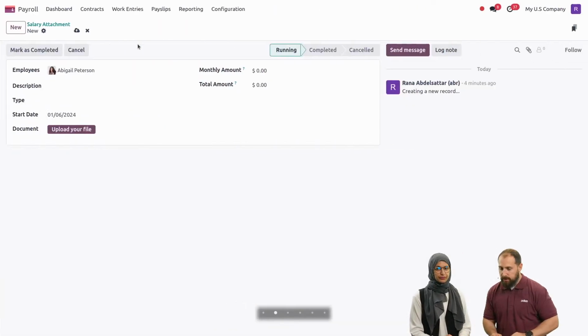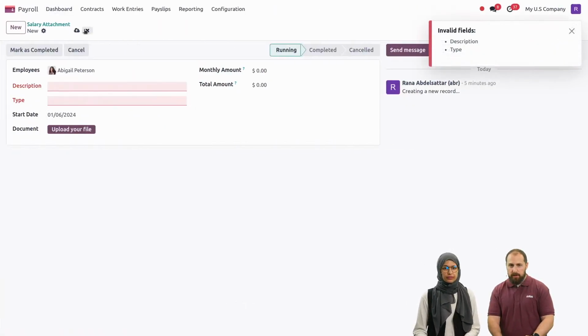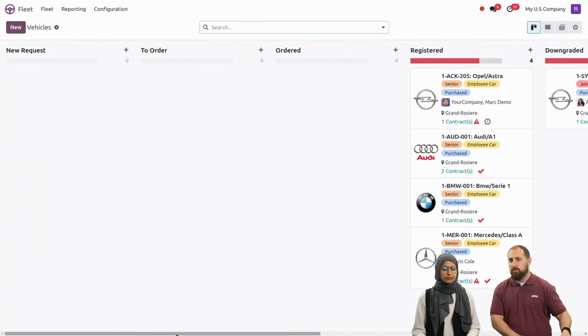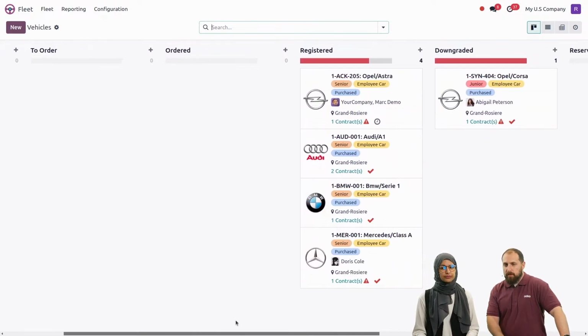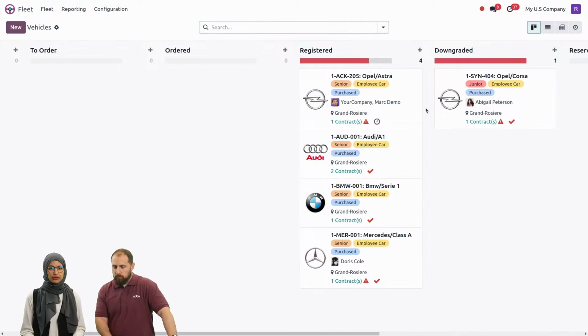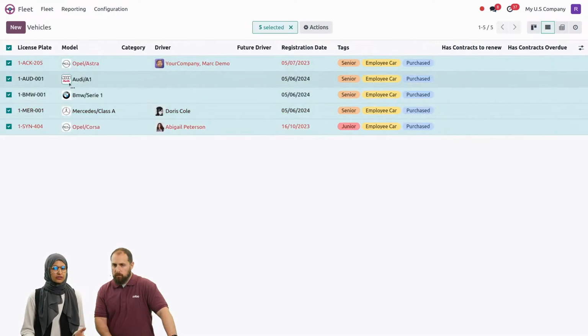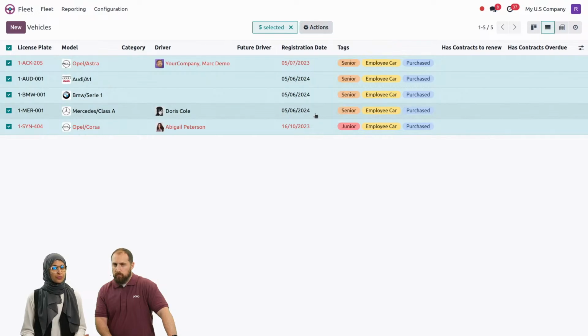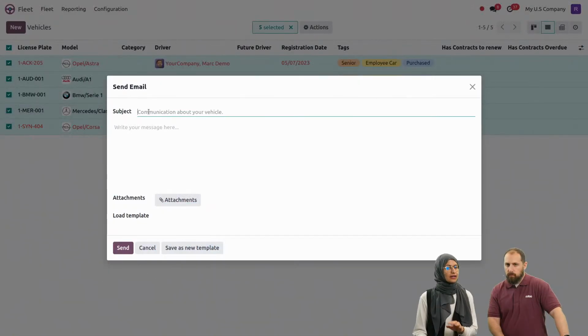Let's see that in the database. Of course. Let's go to the fleet application. And let's say you want to send an email to all of our drivers here. So if I want to send an email to all of the drivers of all of my vehicles, simply what I have to do is just go to the list view, and then I can select the drivers that I want. In this case, I want to select all of them. And then if I click on the action button, you see here that I have a new option, which is to mail to drivers. And here I can write the email that I want, and instead of sending it to each one separately, I can just send it to all of them at once.